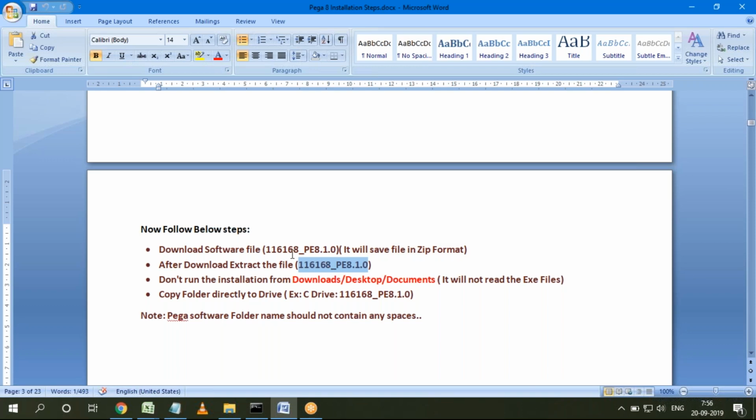But when we are installing Pega, when you extract the file, extract to folder, that is the same name we have to select. Okay. Then after the folder is extracted, all the files will be saved in that folder. Now we have to copy this particular folder, whatever we extracted, to some directory.